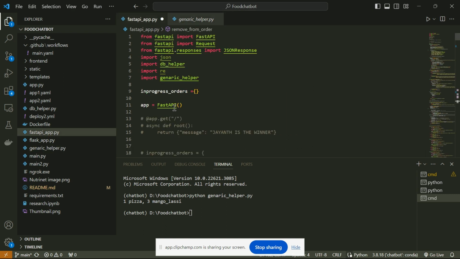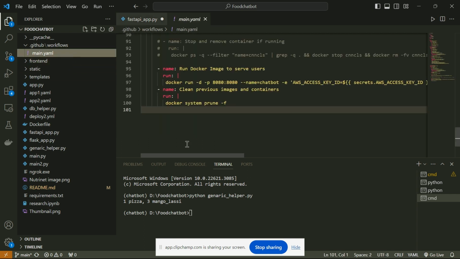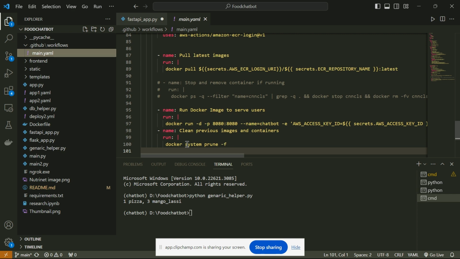I have not deployed the project because my AWS account was suspended, I don't know for what reason they have suspended. But the complete project is done. I hope you understood, guys. Thank you.